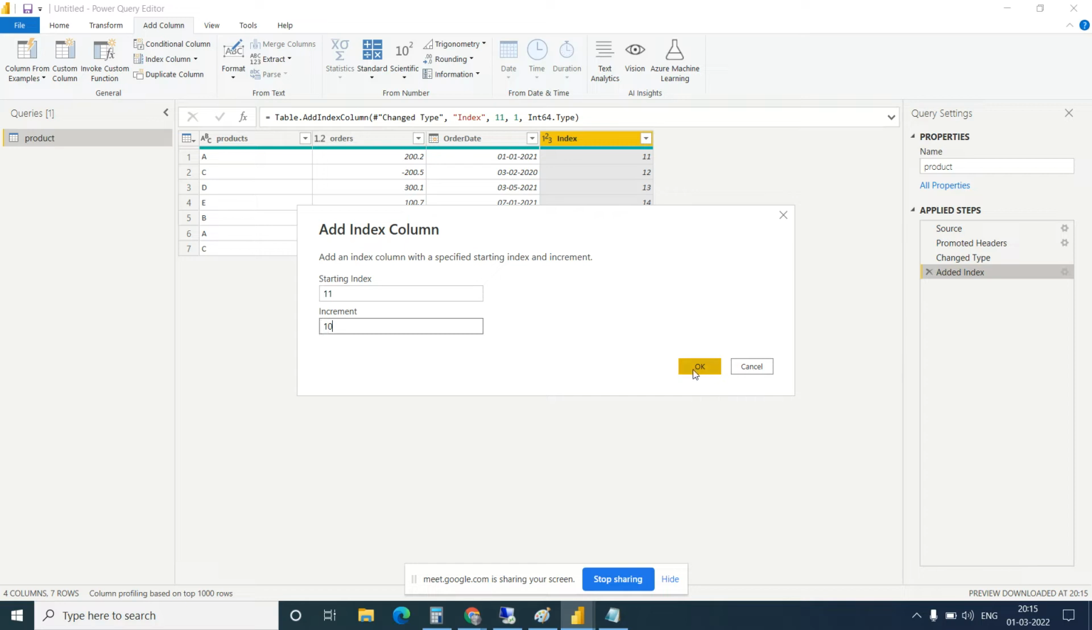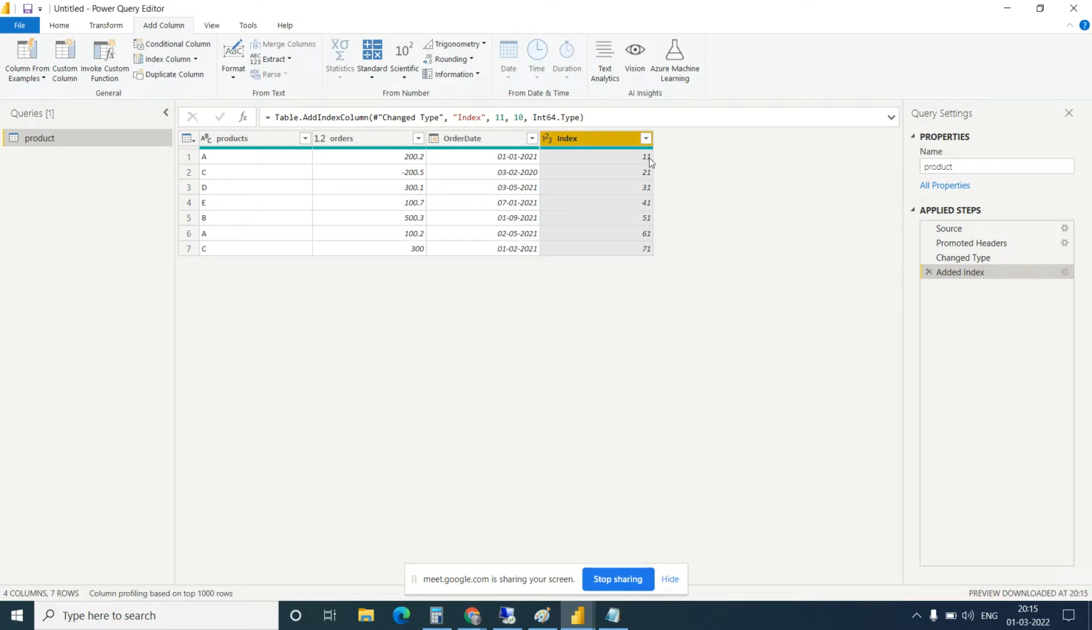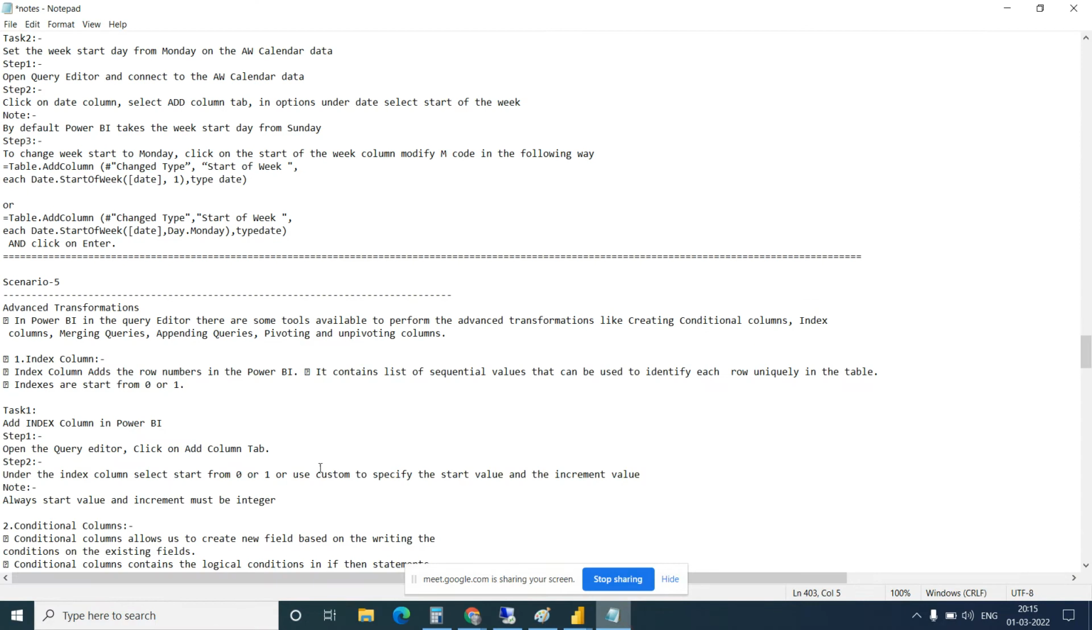So 11, 21, 31, 41, 51, 61, 71. So this is the customization we can do in the index. So this is all about the index column. Understood everyone? Yes. Okay, so now let's go for the other transformation.